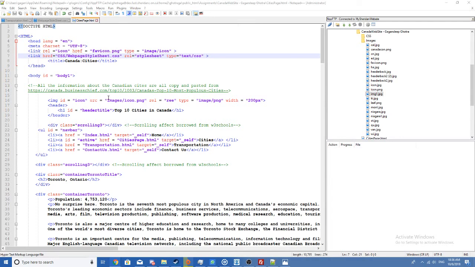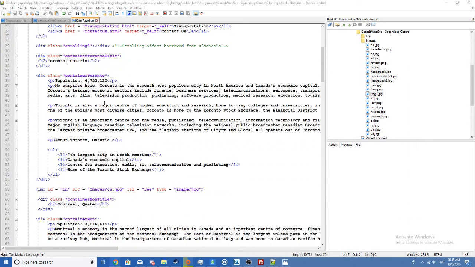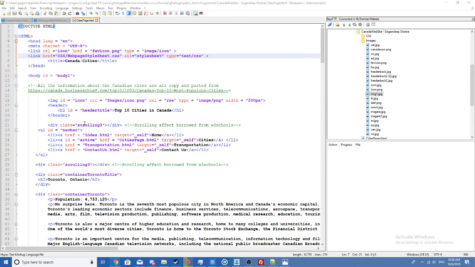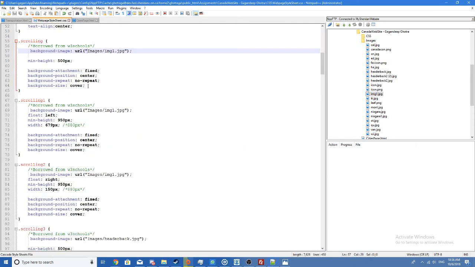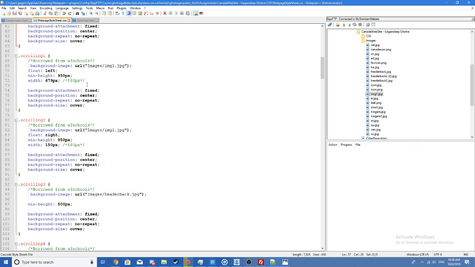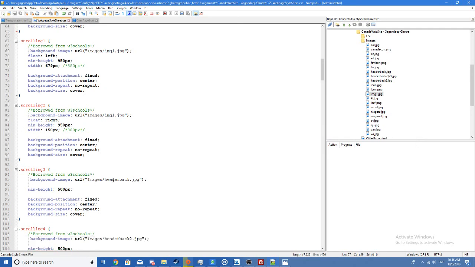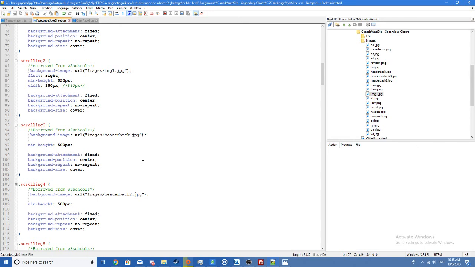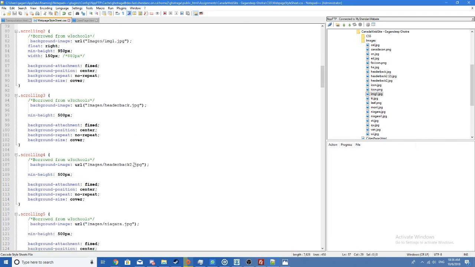And back to the error stuff. Let's see. Scrolling through for the cities page and header back. Do I even have that? Header back. I do have that. Oh, that's weird. It was working without the. Here, let me try this.